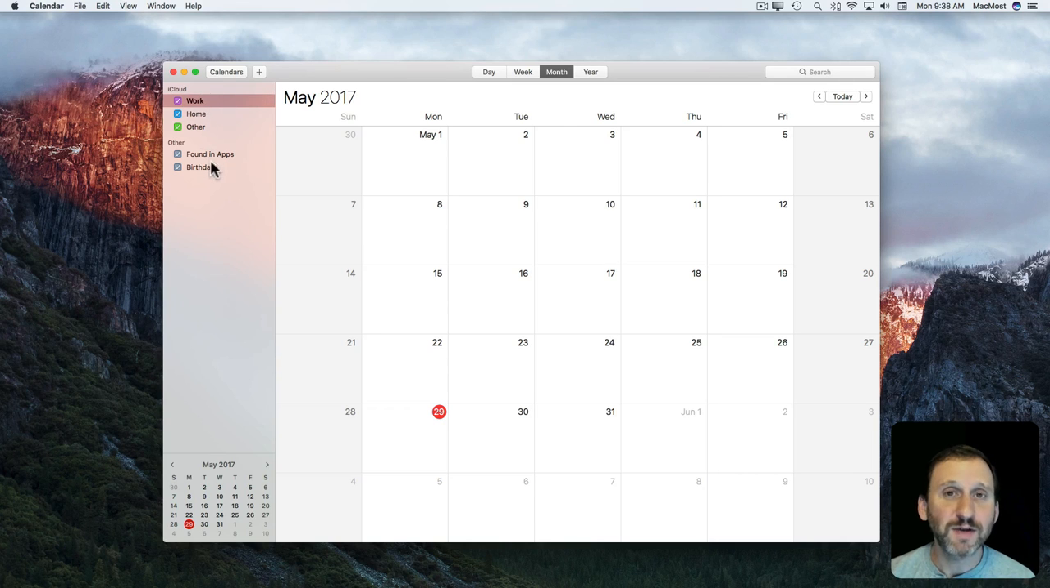If you don't see the list of calendars to the left, click the Calendars button here. It reveals and hides it. So select the one you want. Maybe just use one calendar for everything. It doesn't matter. But in this case, I have work and home, so I'm going to make sure work is selected. Then I'm going to switch to month view.